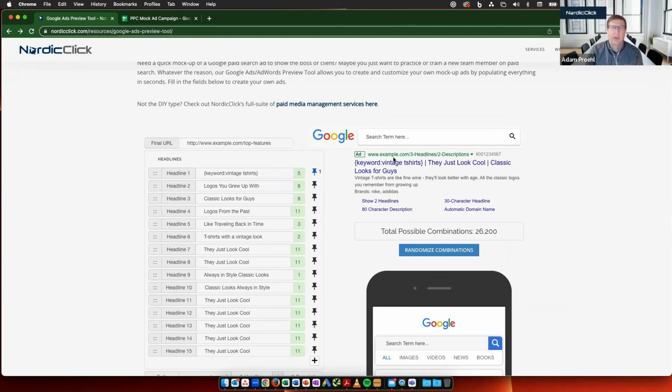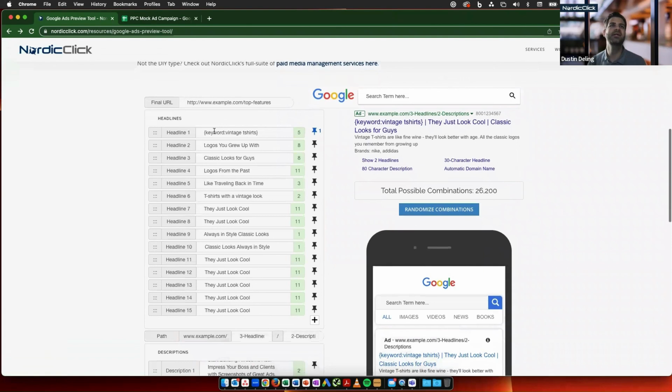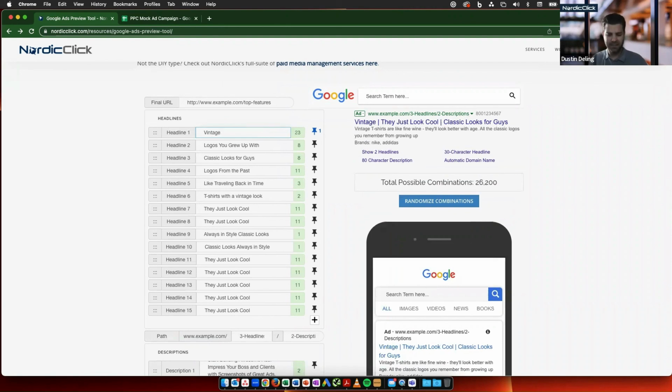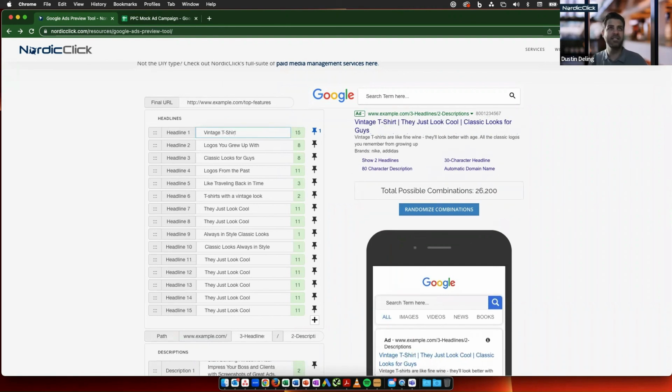Got it. And in the real interface, would it actually show up with that bracket and the word keyword? No. You would just see the actual keyword. It would say vintage t-shirts if that's what they spelled. Got it. Okay, that makes perfect sense.